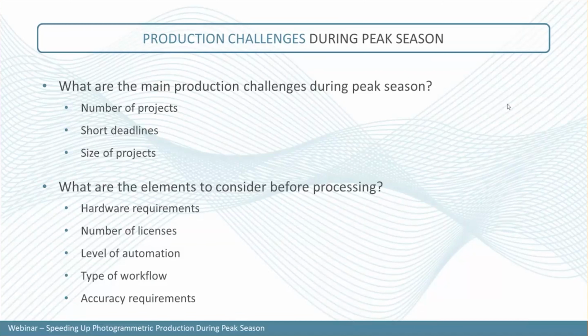Sometimes if you have a lot of projects, well, maybe you can have more than one license to split up different parts of the project on different machines. Also, if your projects are similar from project to project, well, you can automate some parts of the process, which we'll talk a bit about in this presentation.